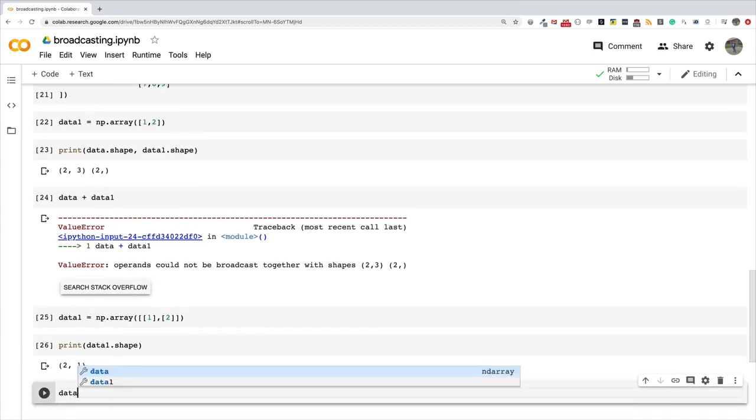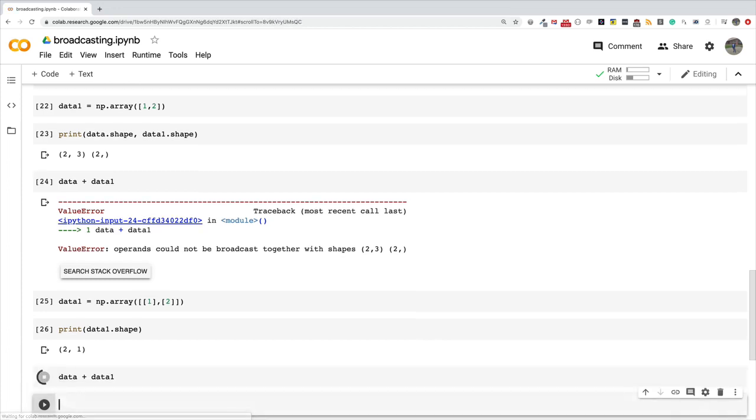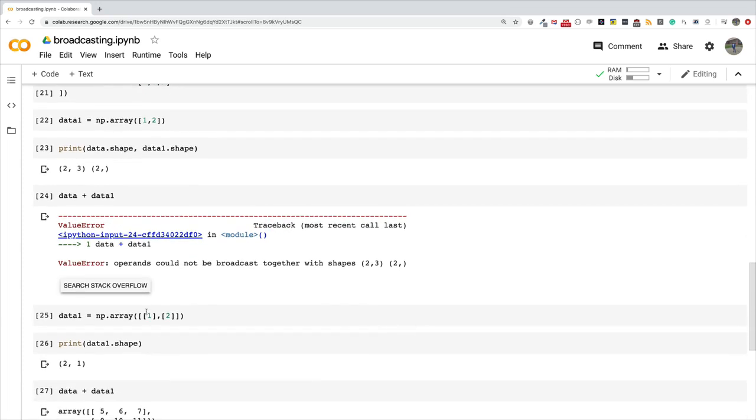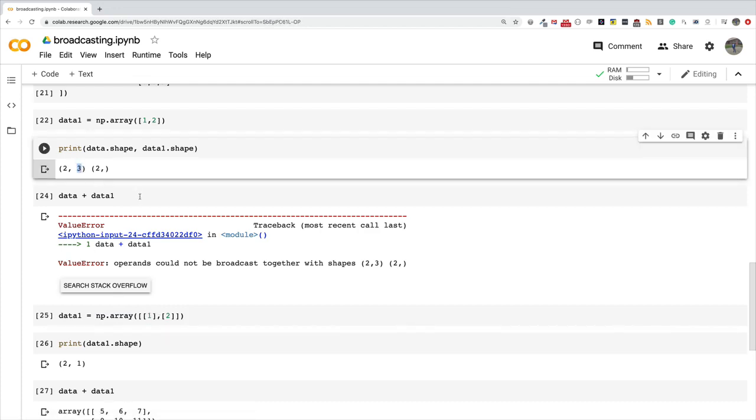So now let's do data plus data1. And now you see that it works. What it basically did was repeat data1 along the horizontal, to make sure that it also has 3 columns just as this one has. So the idea of broadcasting, like I said, is to help you perform numerical computations on arrays and vectors of different shapes and sizes. But it can be troubling if you don't understand what's going on. So my best advice for you is always make sure your arrays have explicit shapes on both axes.